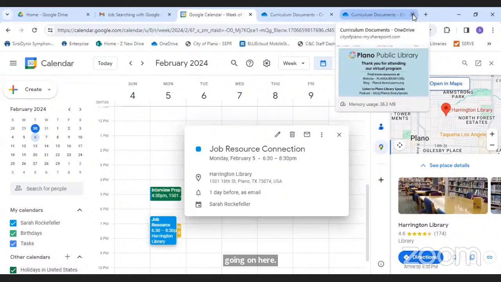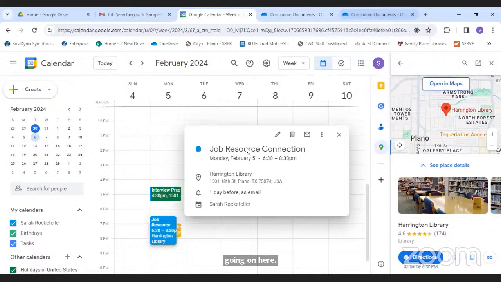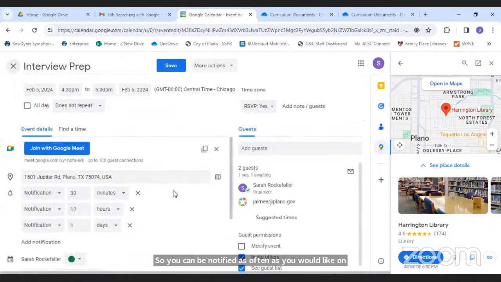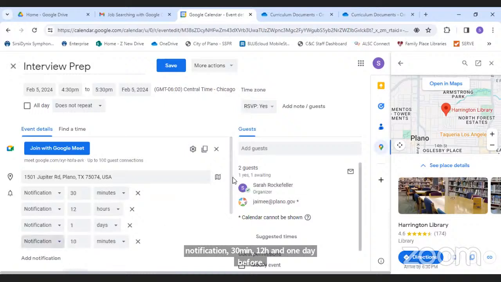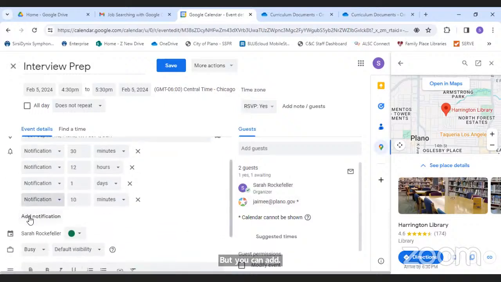So you can be notified as often as you would like on events. The default that Google has put in is a notification 30 minutes, 12 hours, and 1 day before. But you can add notifications as often as you want. So if you're a person who needs multiple reminders, you can do it every 2 minutes if that's what you need. And for each one, you'll have the option for email or a notification to pop up.